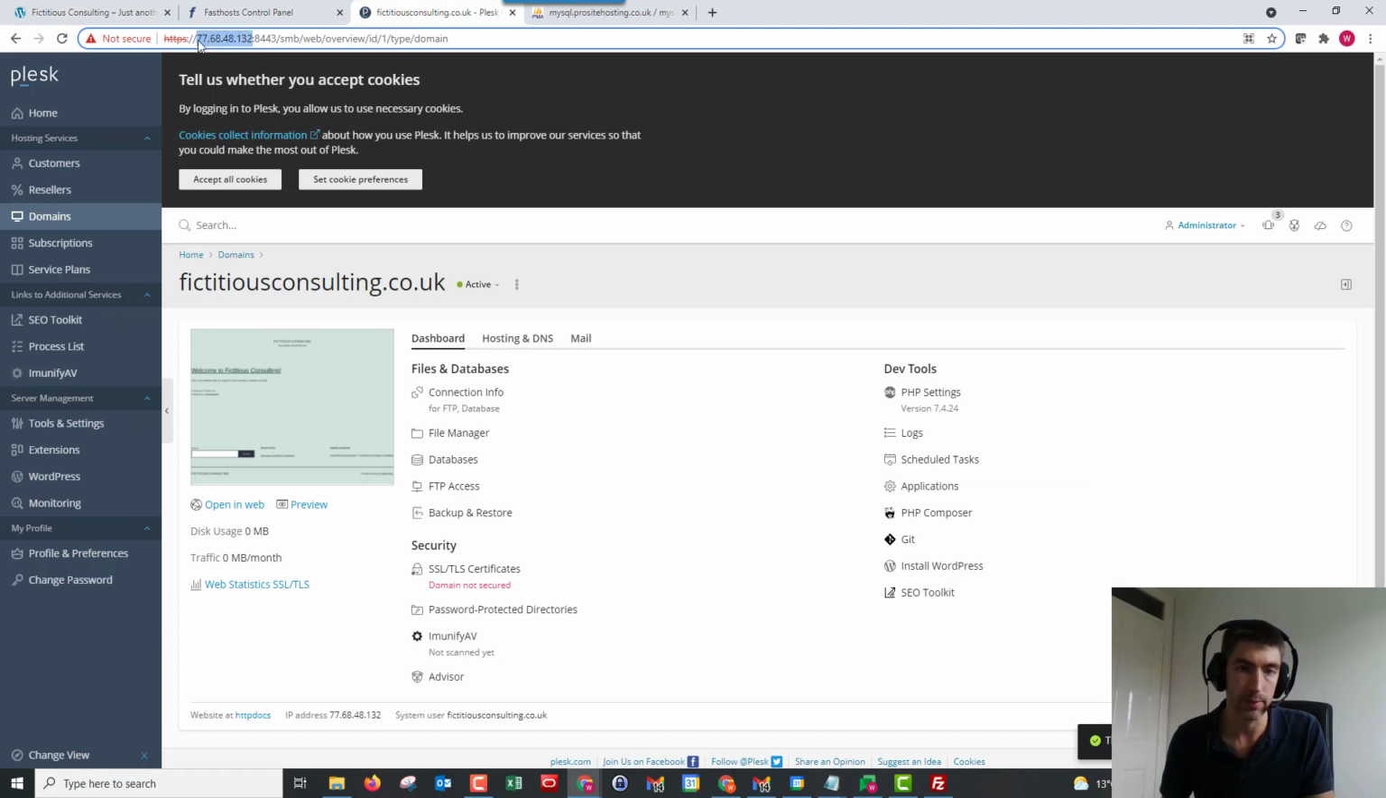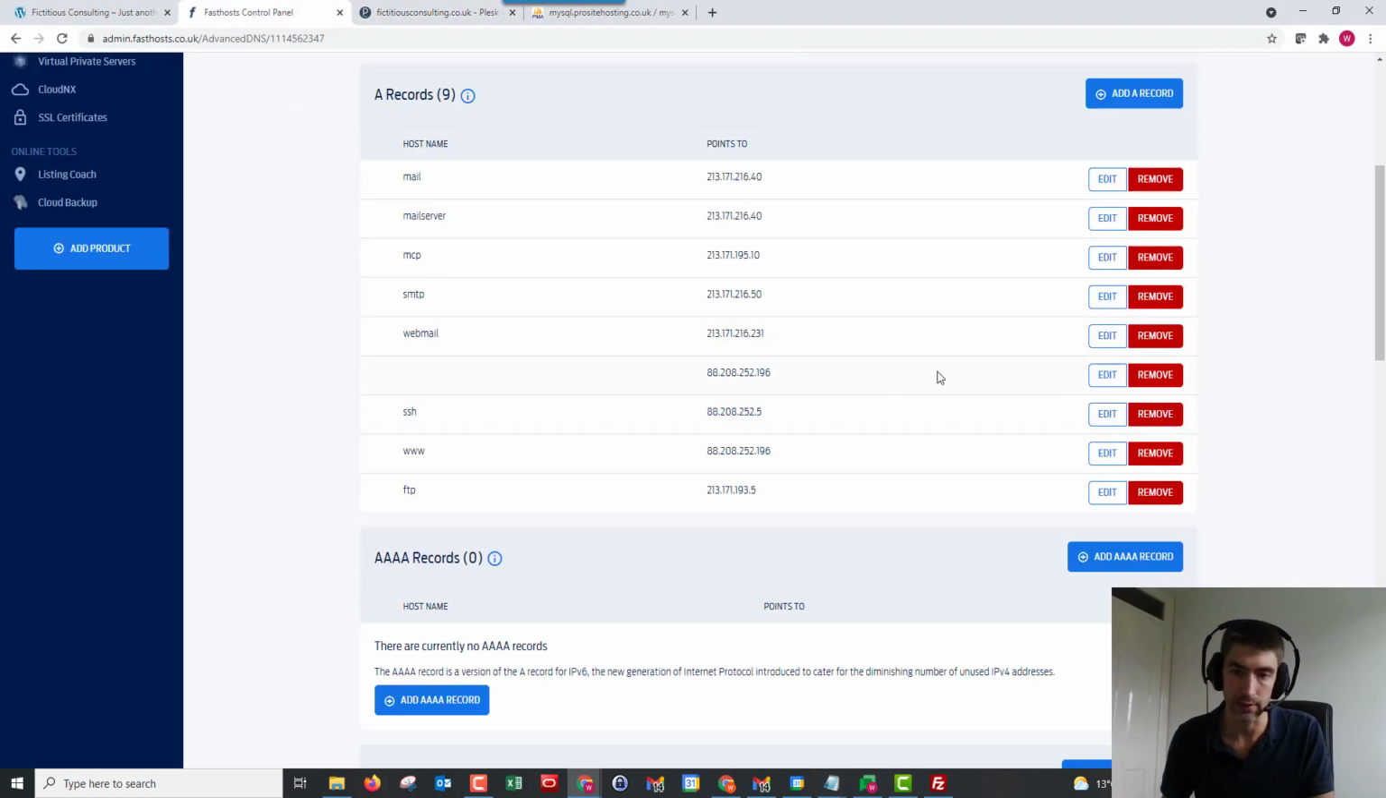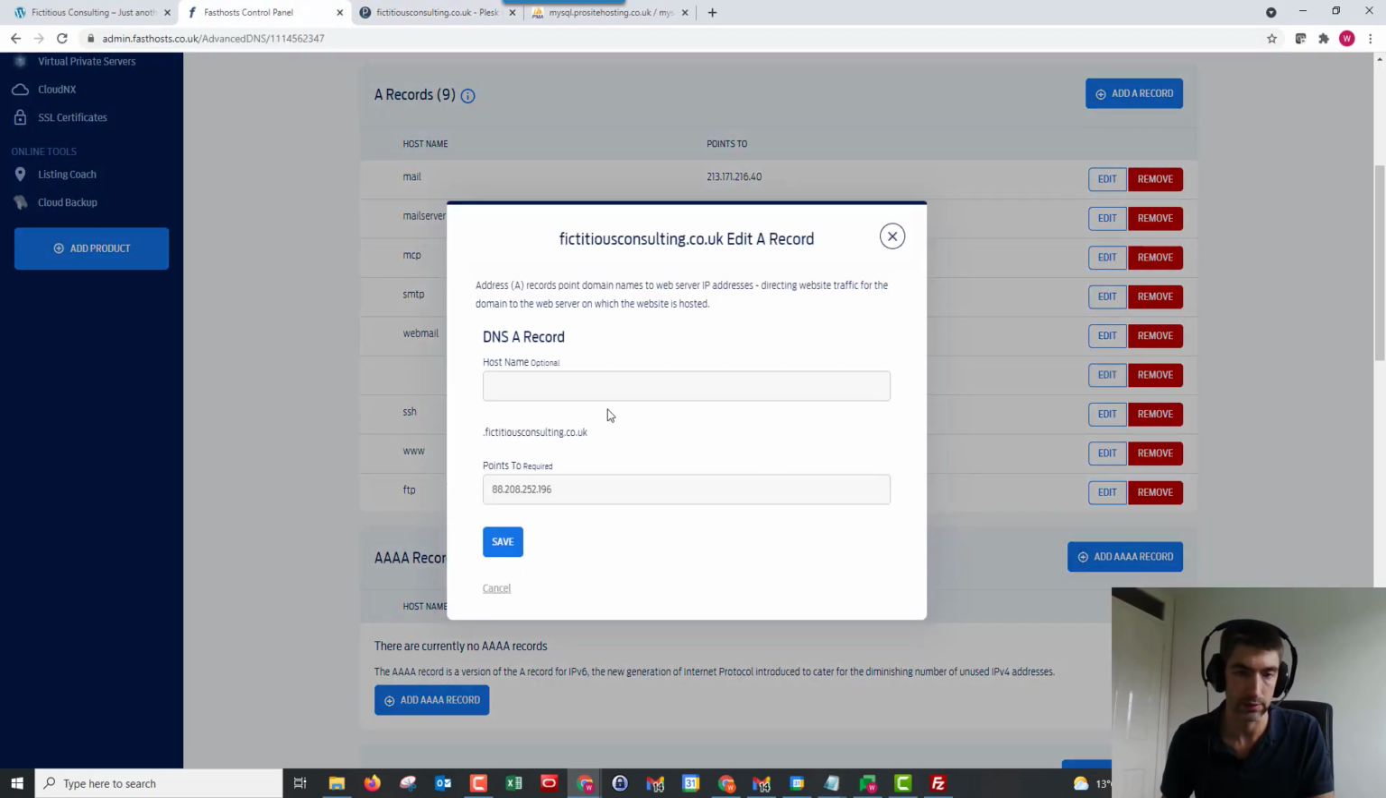And I'm assuming here that you won't have updated any of your own IP addresses or anything like that. If you've changed the IP address that this website uses, then you'll need to use whatever IP address you're assigned to this particular website. But by default, it's going to be your server IP address.